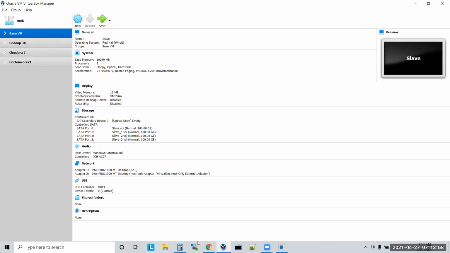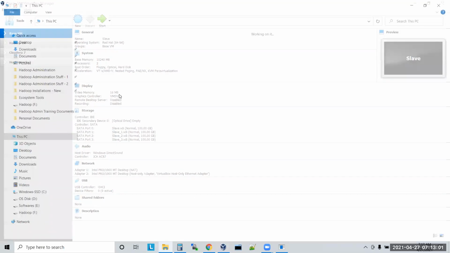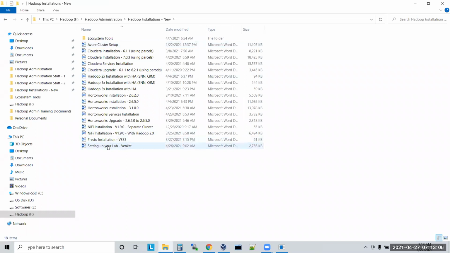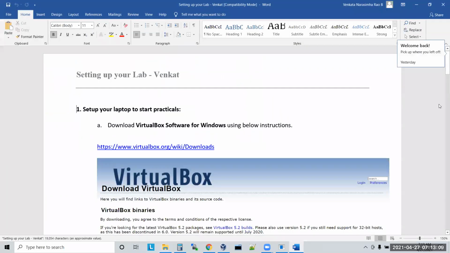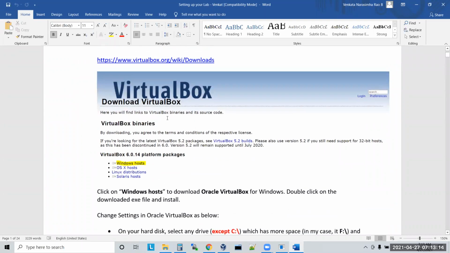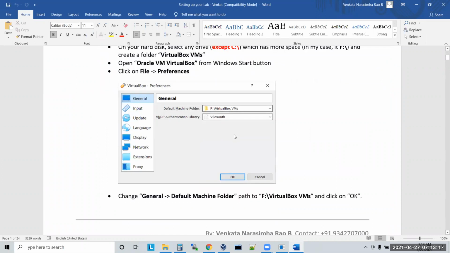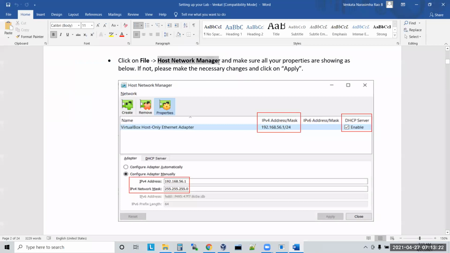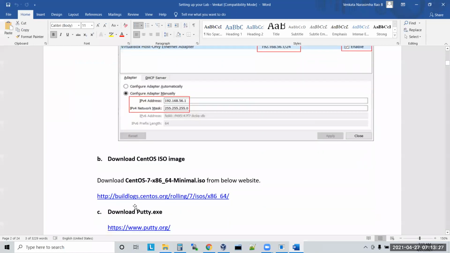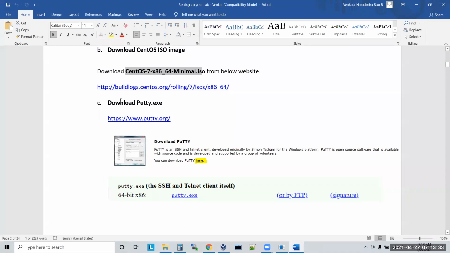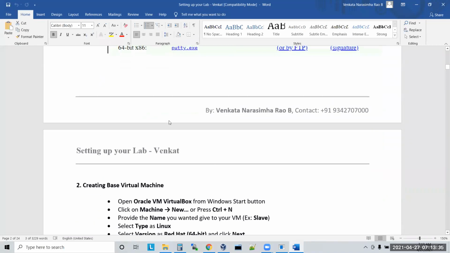Okay, let us start from fresh actually. Fine, guys, so we have completed this step. We installed Oracle VirtualBox, then we changed the path, and we made sure that the network manager settings are as per this picture. Then we downloaded the CentOS image, and we downloaded Putty also. Till this we have done.